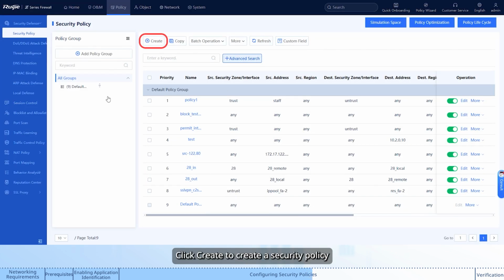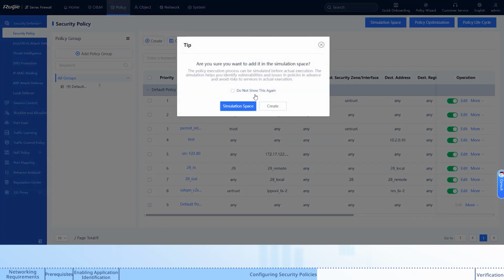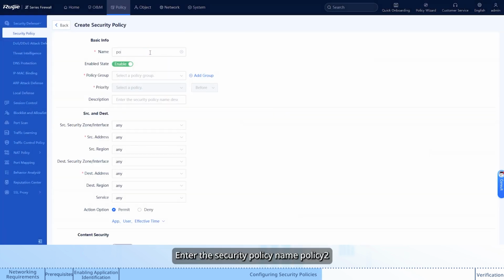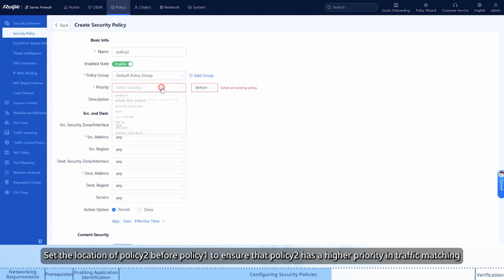Click Create to create a security policy. Enter the security policy name Policy 2. Select a policy group. Set the location of Policy 2 before Policy 1 to ensure that Policy 2 has a higher priority in traffic matching.